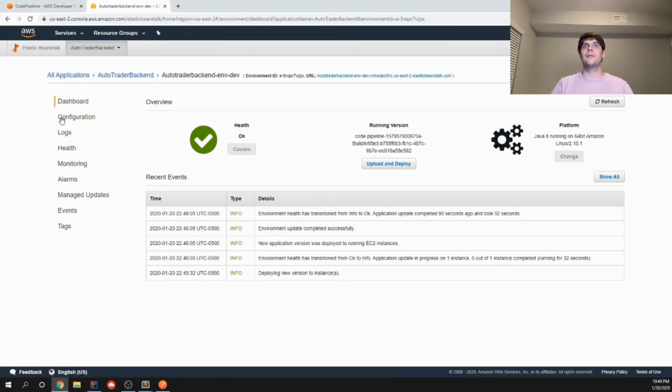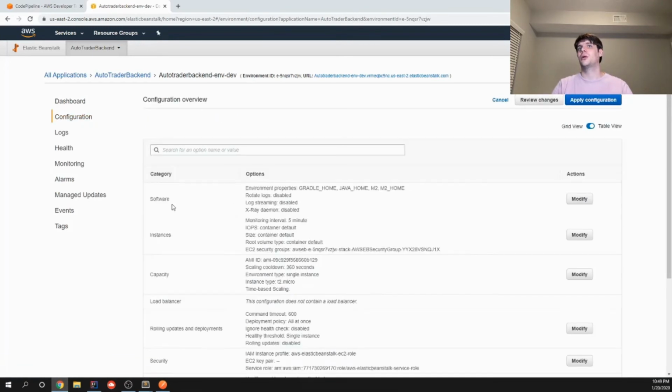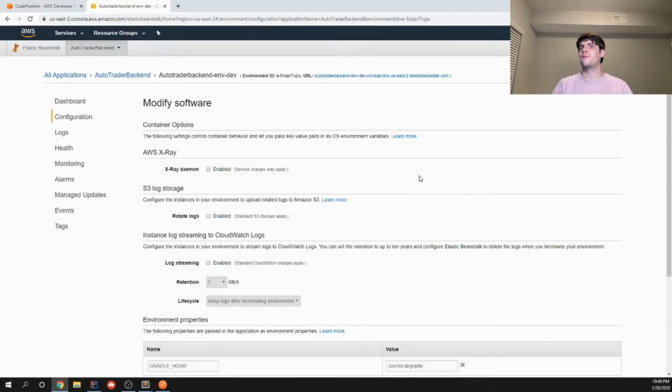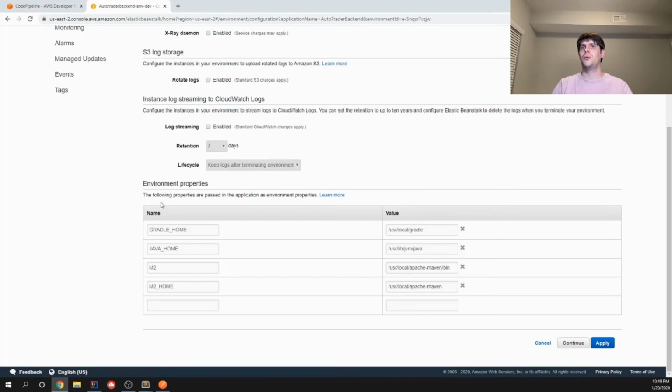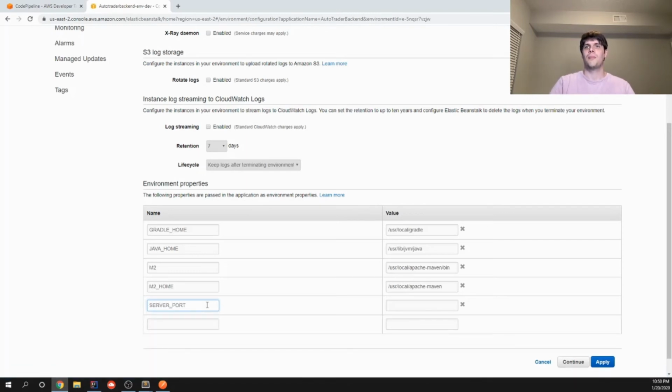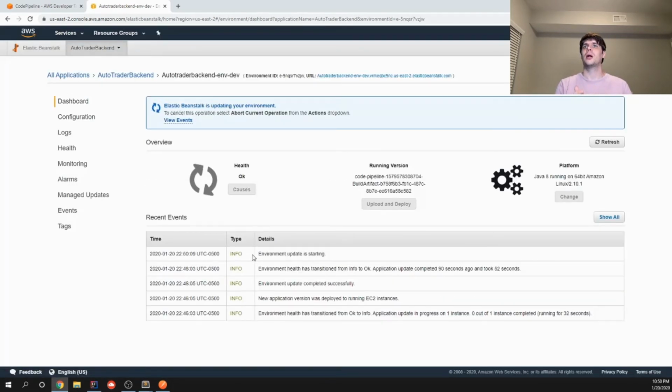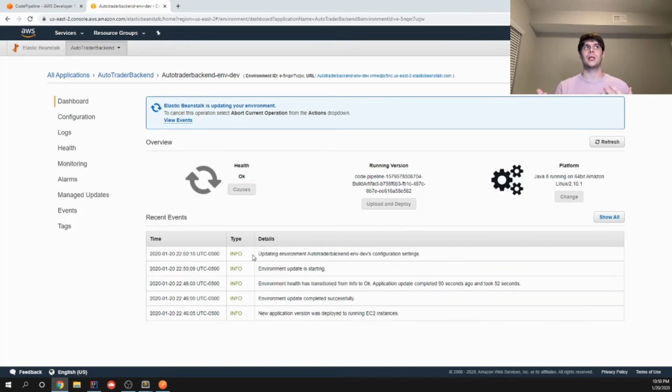So if we're in our dev environment configuration, I believe it would be under software. We can pass in environment variables to our application. So we can pass in the server port to be 5000. And hit apply. So now it's updating our environment. It's resetting all of our services and instances to take that new change into effect.